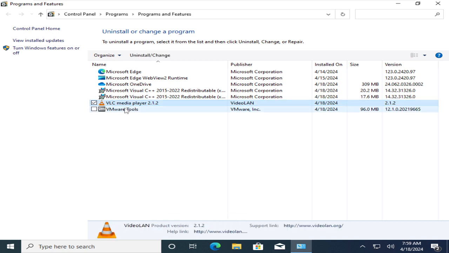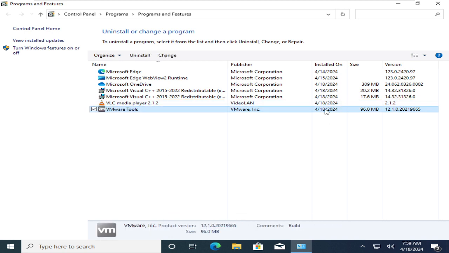And see, VMware, just now I have installed. Today is April 18th. I have installed these two tools. So we are good then. Now you know how to install an application.